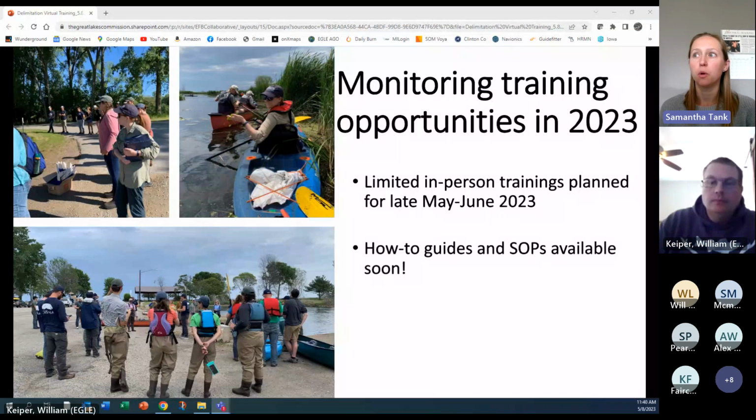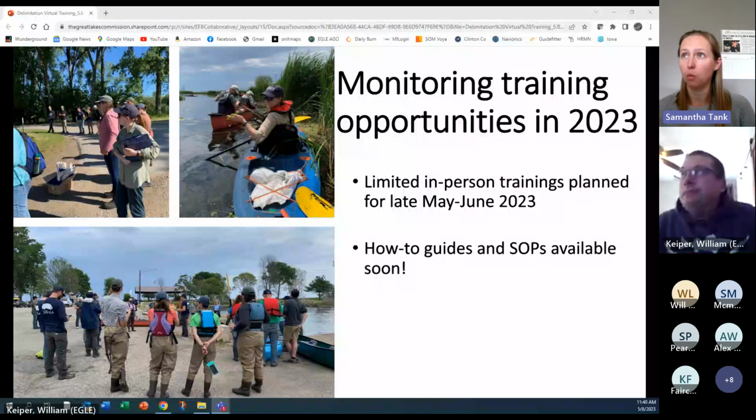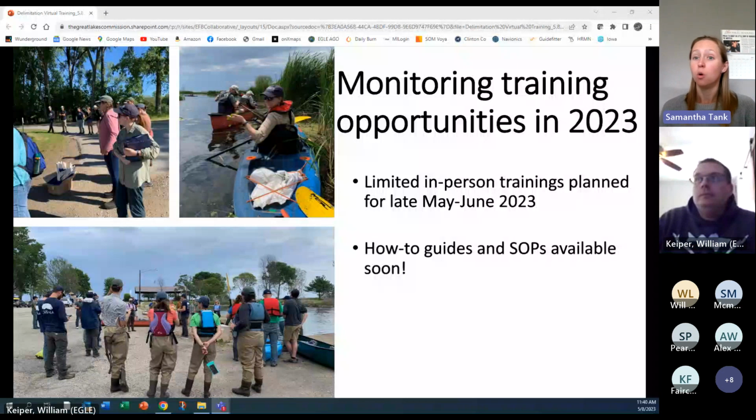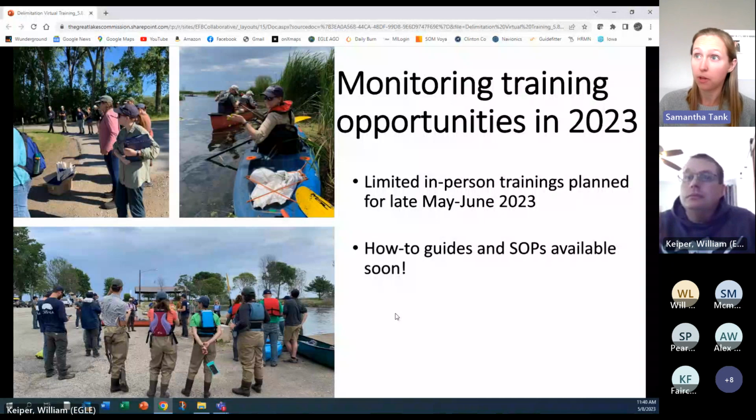We also are working to develop some how-to guides on the various different options with the delimitation app, but also some of our other app-based or ArcGIS online resources. And there will be a standard operating procedure available soon. I was hoping to have it updated by today, but I will send everyone who registered an email with the link to that training as well. Or if you're watching after the fact, there will be a link in the recording information below. You can go next, Billy.